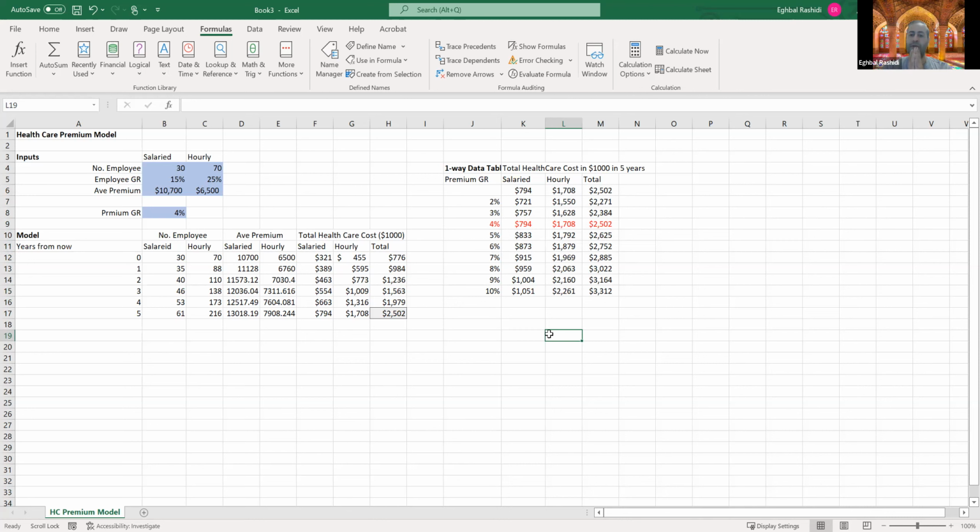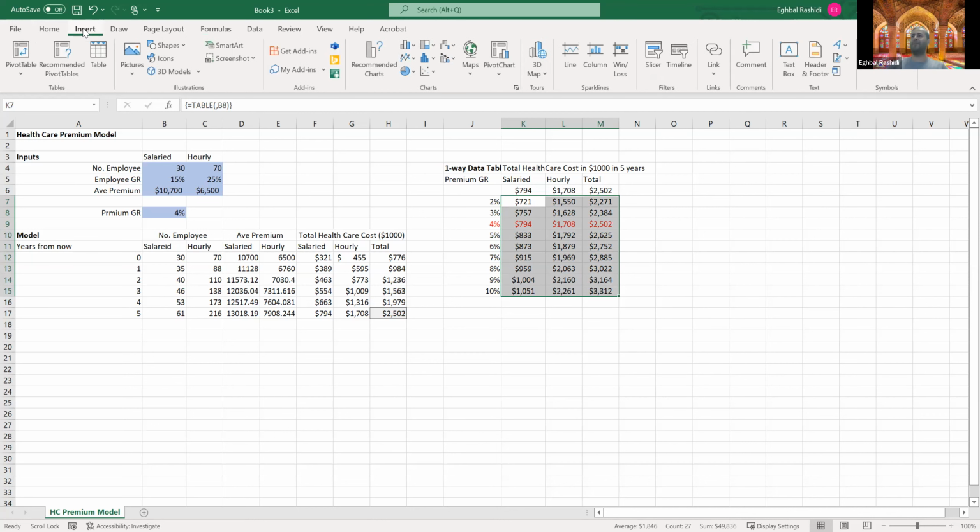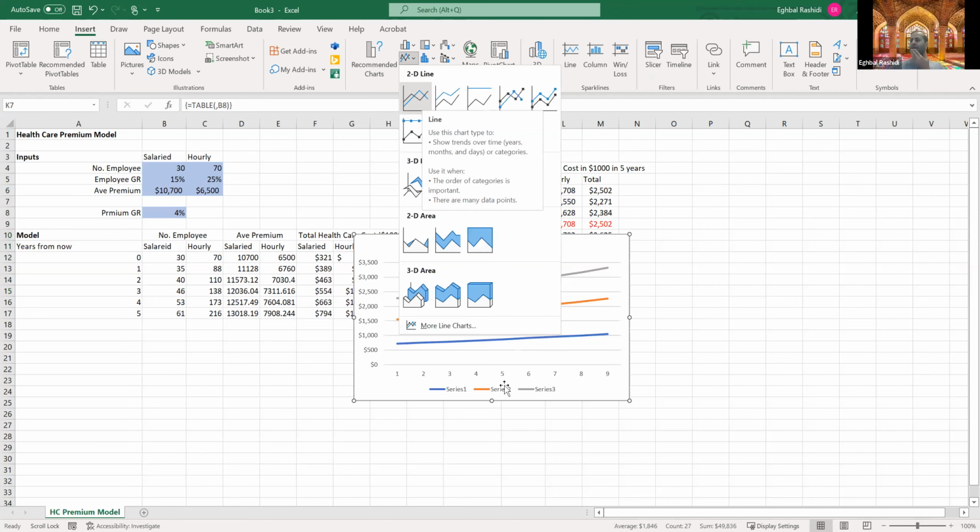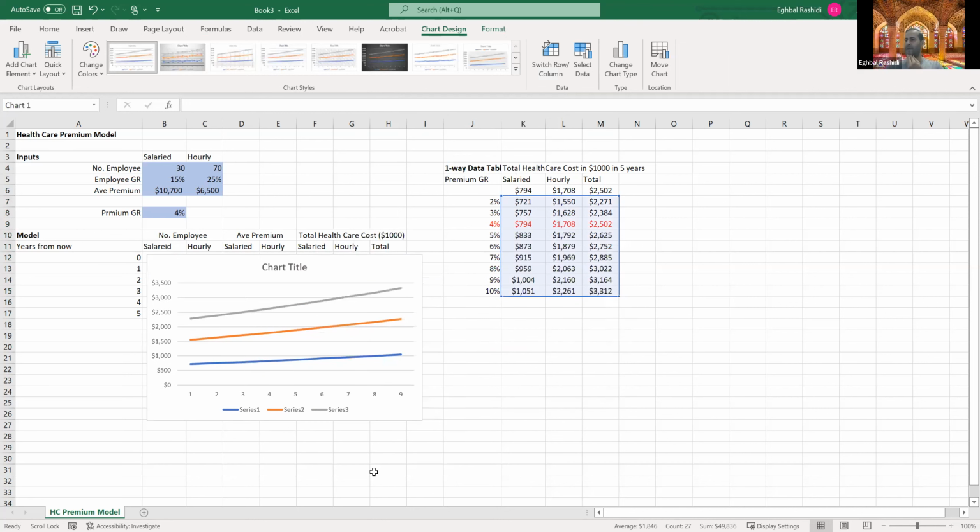All right, so next, what the lecture slide asked us to do was to create a line chart. We wanna see visually, like a graph, the impact of growth rate on the total premium cost for the hourly employee, for the salaried employee, and for total. So I'm going to select all of these values for salaried, hourly, and total. Then I'm gonna go to the Insert tab, to the Charts group here. I'm gonna go to the line chart, okay? The first one here, I'm gonna select it. So this chart is up here for me. It shows the three colored lines.